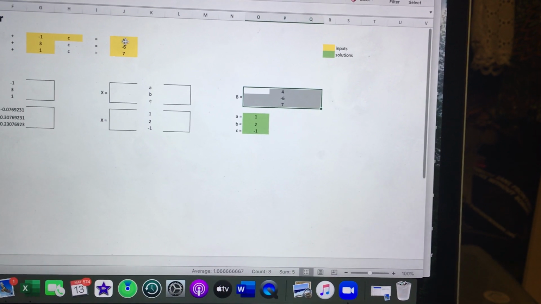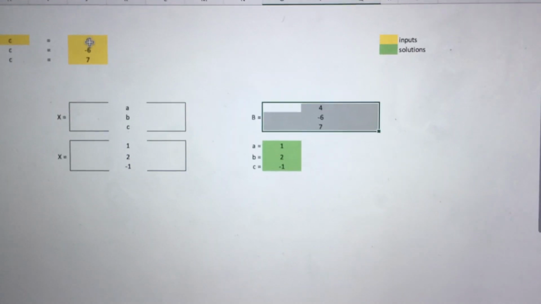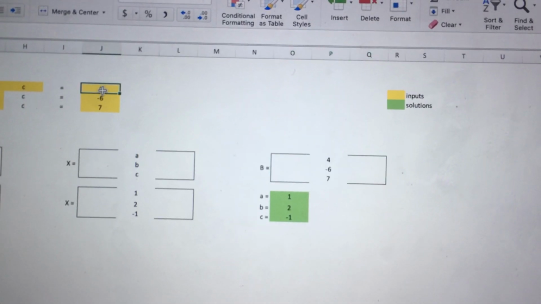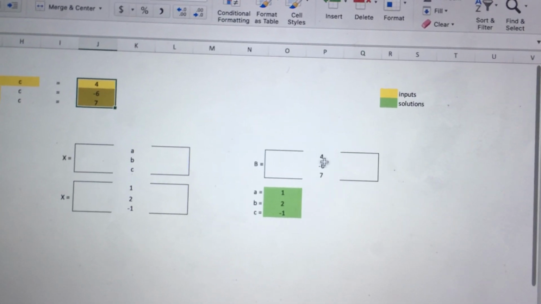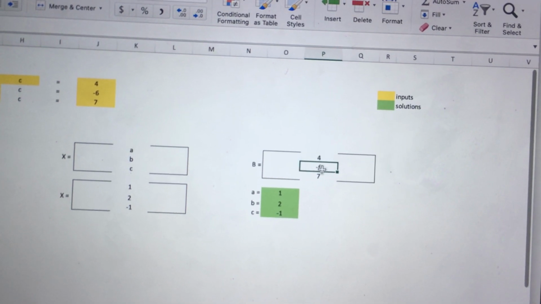And then your B in the matrix notation is right over here, where it's just taking the coefficients on the other side of the equation, these right here, and putting them right over here.